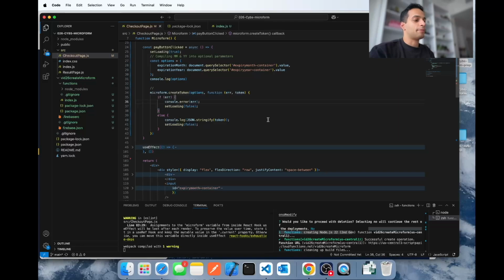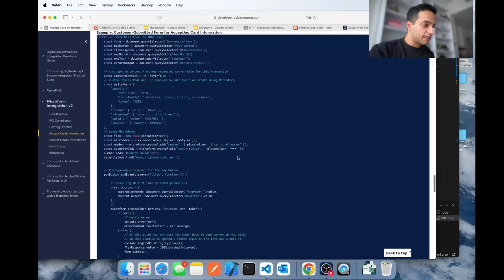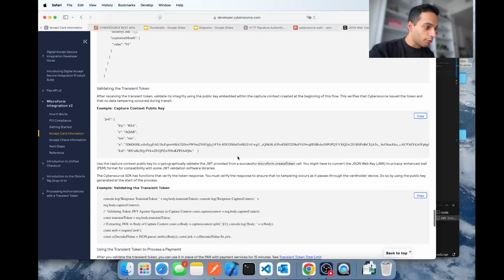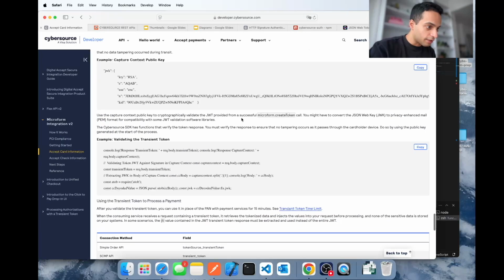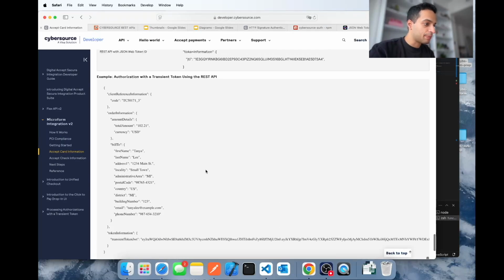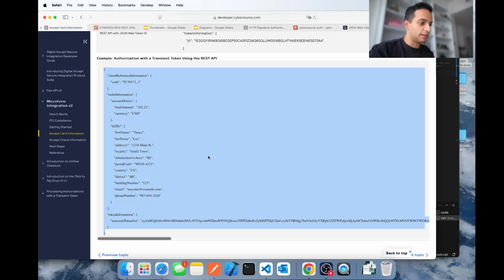On to the next step and the last step, which is to send the payment API request. This step is gonna be here all the way at the end of this guide. So this is, where is it? I'm trying to find it. There you go. Here's what a sample API request looks like when you pay using the transient token that you got using your Microform JavaScript library.